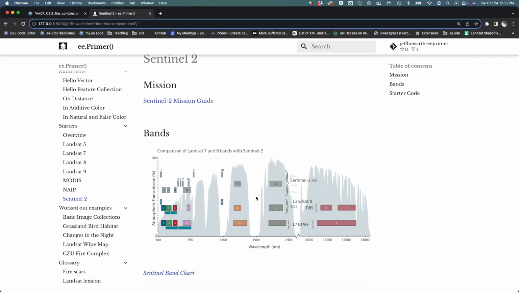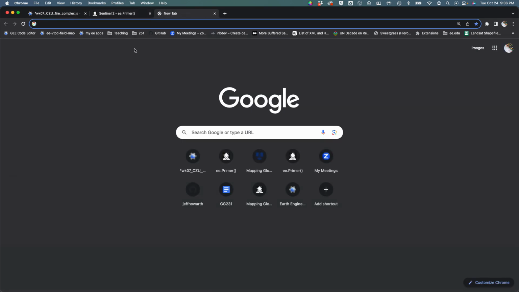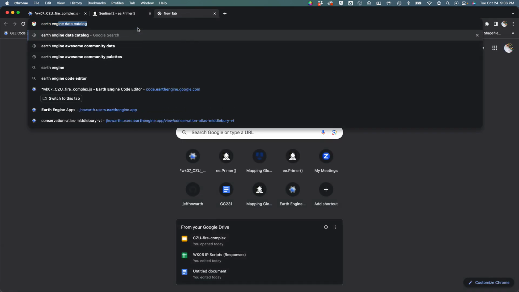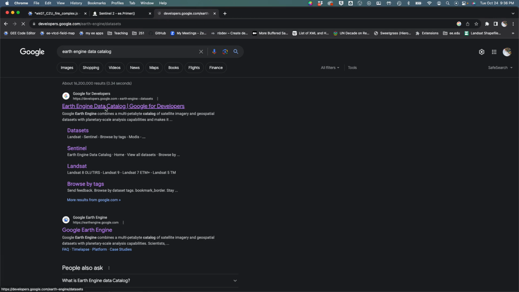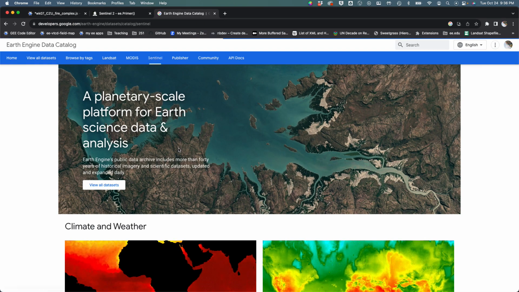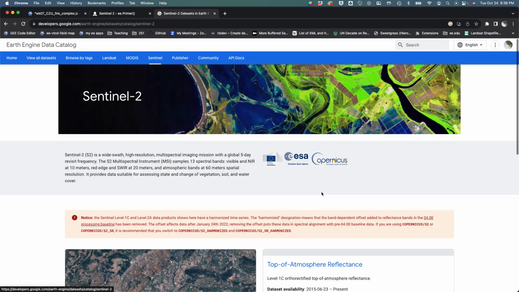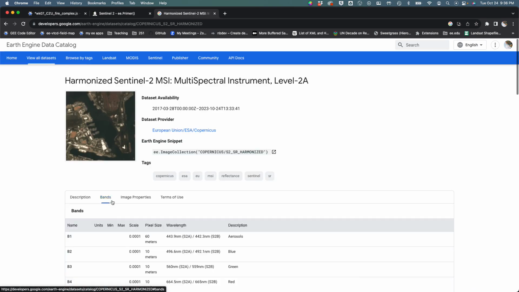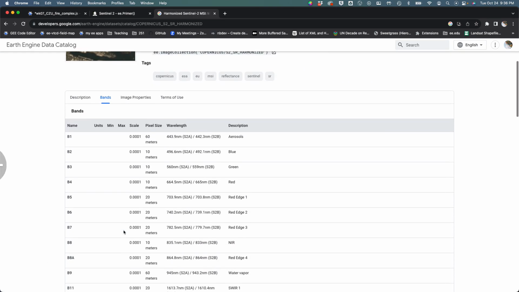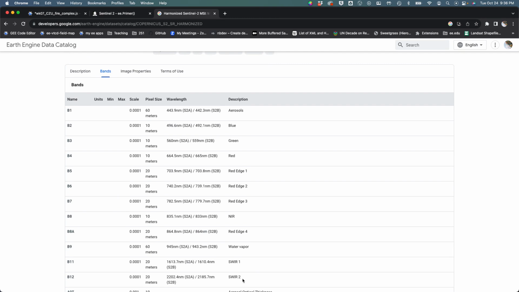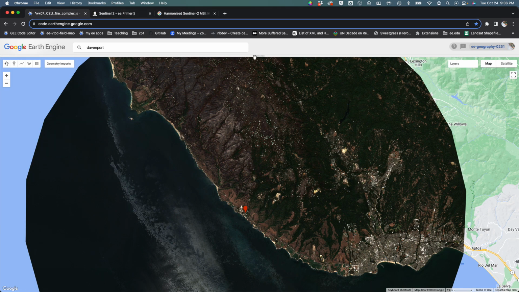But we're going to do this in Sentinel, so it's going to be a 12, 8, 4. Is that okay? And so just to double check this, if we go to the Earth Engine data catalog and we go to Sentinel 2 and we go to the surface reflectance, you can see that they have the names here. So we're going to use the SWIR2, and then the NIR, and then the red B4 to make our composite.